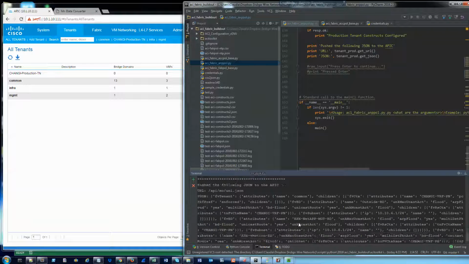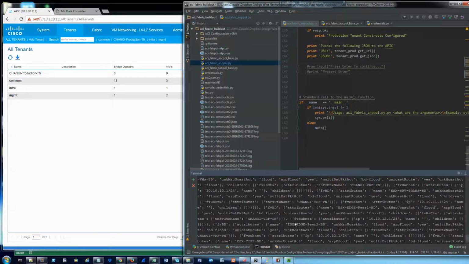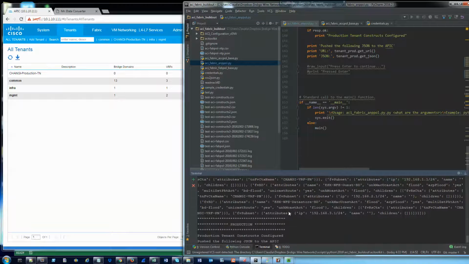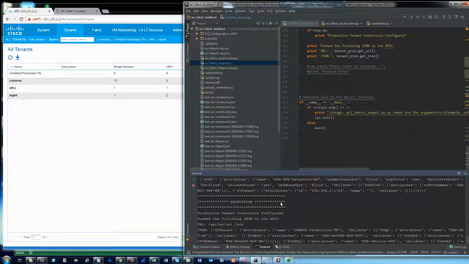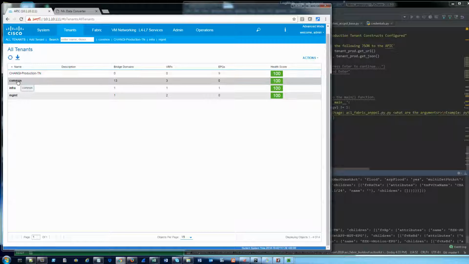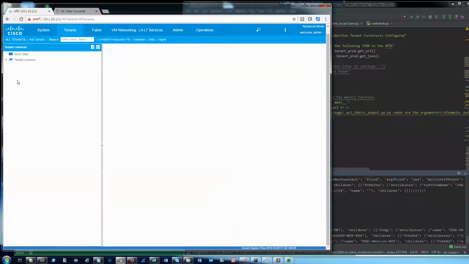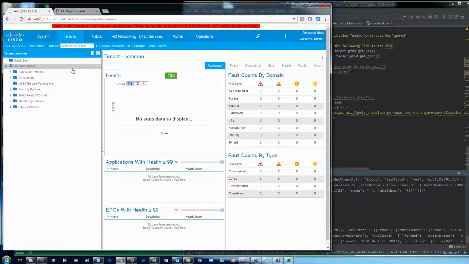It's difficult to read. It's certainly not as pretty, but we'll take a look at the GUI in a minute. You can see what actually took place. And then here are the things that got pushed to the production tenant. So in common, we'll take a look. And in this particular design, what we wanted to do is create all of the subnets and the bridge domains in the common tenant.